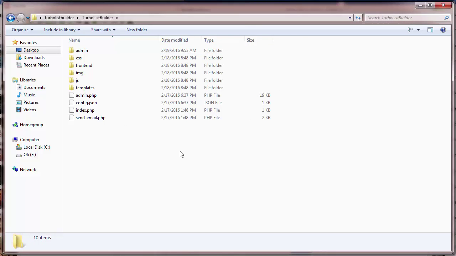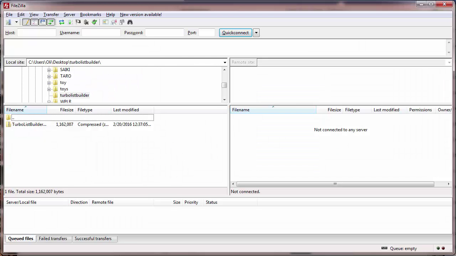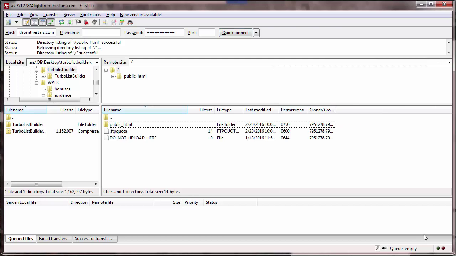So these are the files for Turbo ListBuilder, and this is what you're going to upload via FTP to your website. Now, we're going to use FileZilla here, or if you have any other FTP program on your computer, that works fine too. So connect to your site via FTP, and in this case, FileZilla.